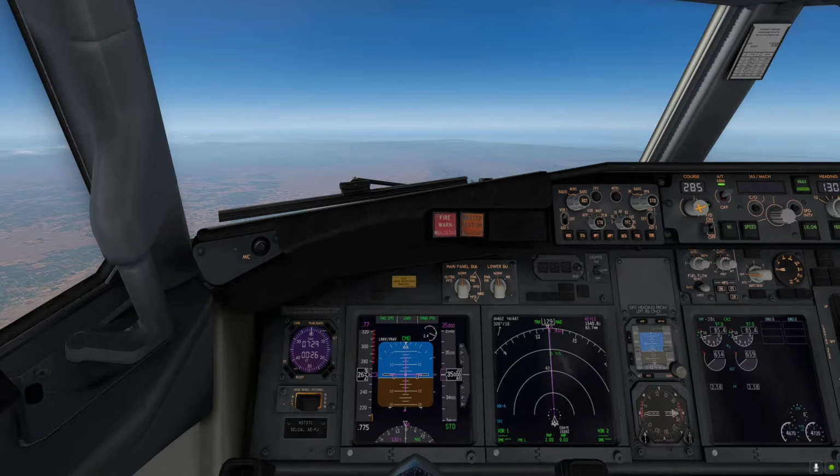So I'll let you enjoy the rest of the cruise and I'll see you when we get to around 20 nautical miles away from our top of descent point.